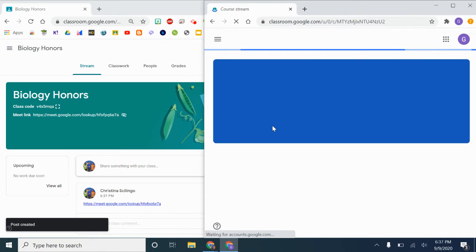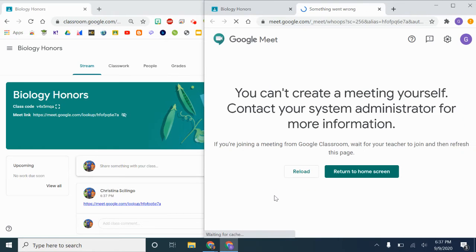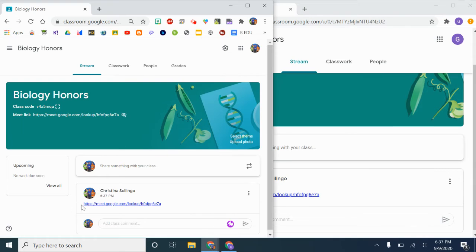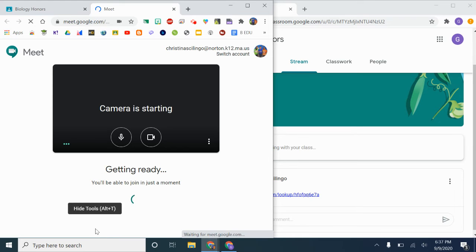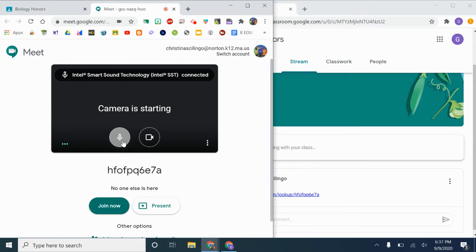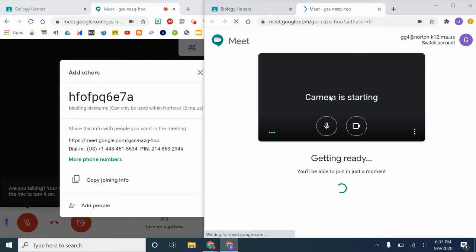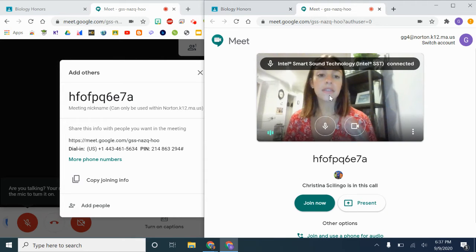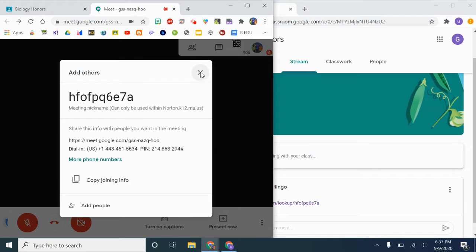I'm going to update my student view. Same thing, I can't join the Google Meet because I'm the student, but when I go in and start as the teacher and join, the student should then be able to access the Google Meet. So this is not visible for the student in the banner. You can see up here, right? The student can't see it. This was only accessible in the stream.